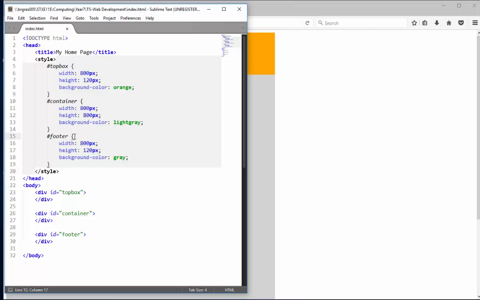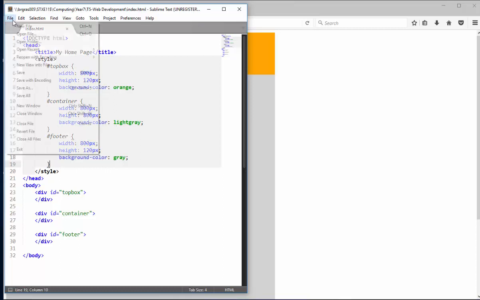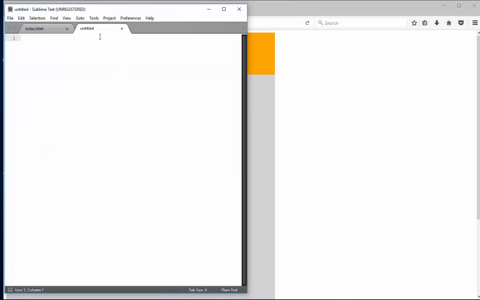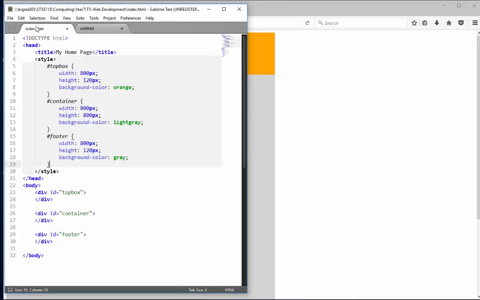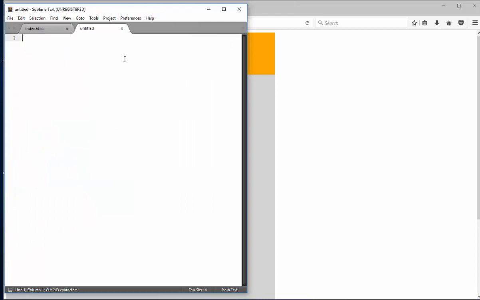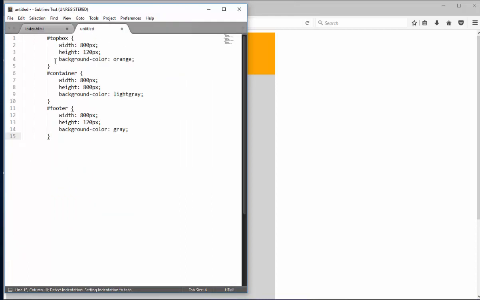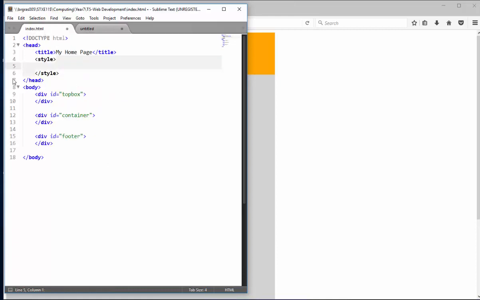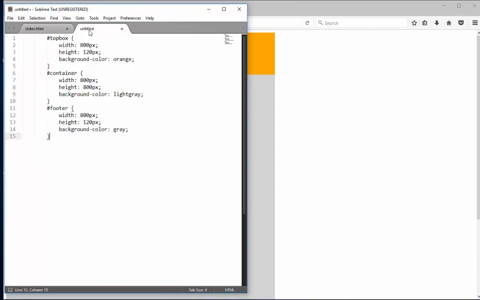So to separate those into a different file, I just go to File, New, and now I have a blank new file. I come over here, highlight all the information in between my style tags, and cut it. Then come over here and paste. In Windows, cut will be Control-X, paste will be Control-V.